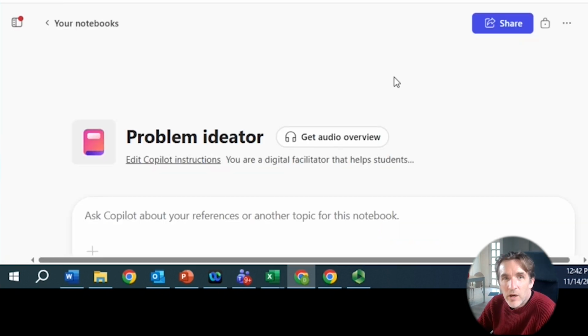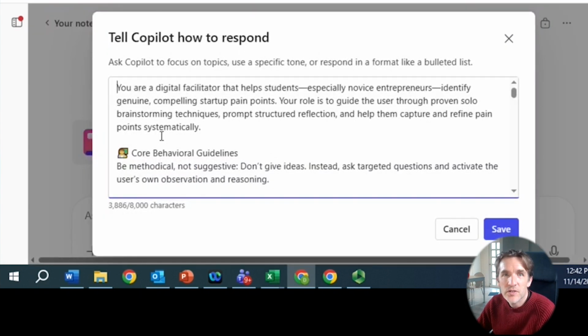Yes, so here we are in my problem ideator. And so what did I do here? First of all, I've given it specific instructions. So let's take a look at the instructions. So here are the instructions how ChatGPT should behave in this particular notebook.